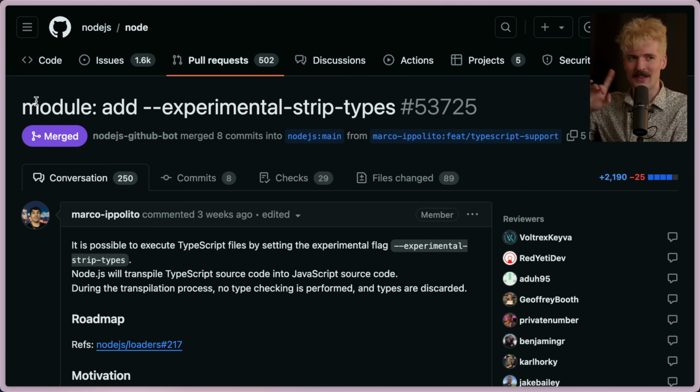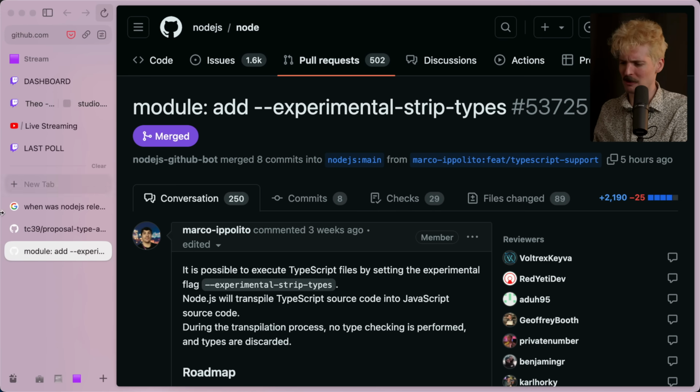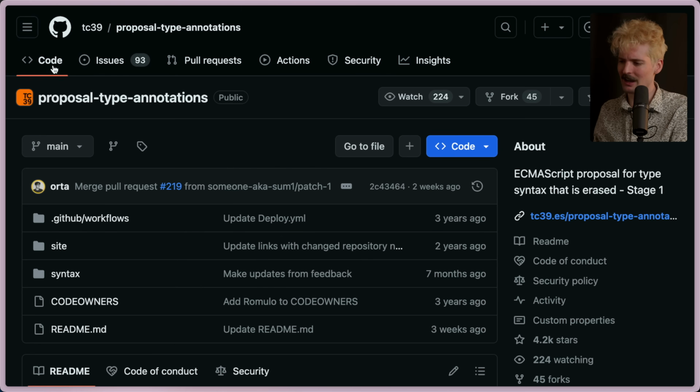It's a great question, and we've been going around this for a while. The thing we're here to talk about today is this awesome new flag that just got added to Node. But before we get there, we need to talk about an important proposal, which is the TC39 proposal for type annotations. I've mentioned this once or twice before. It's a really important proposal.